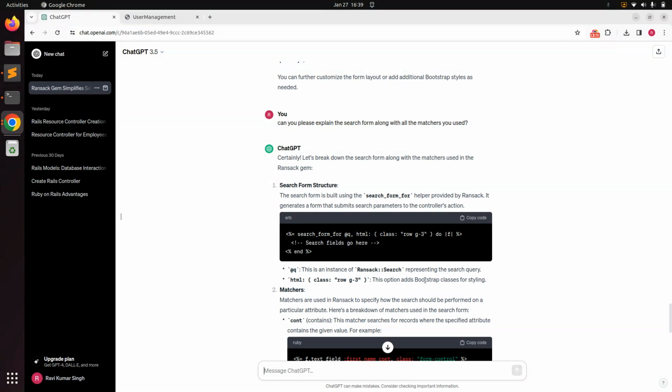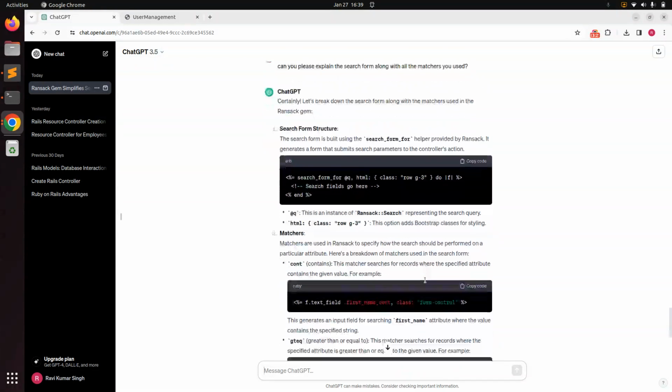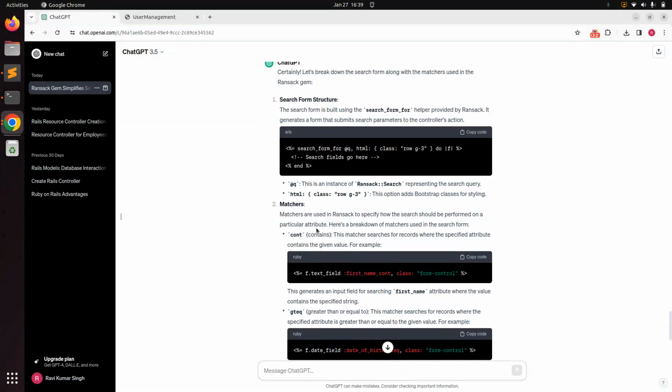And the HTML option adds the Bootstrap classes for styling, or whatever HTML attributes, for example class, ID, data attribute. If you want to add that, you can do that. And these are the methods used in the Ransack form. What are the methods? Methods are used in Ransack to specify how the search should be performed on a particular attribute. Here is a breakdown of methods used in this search form.